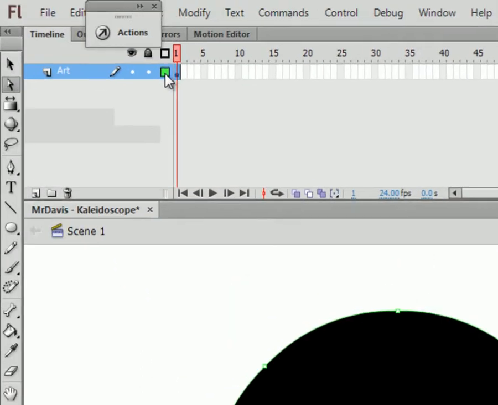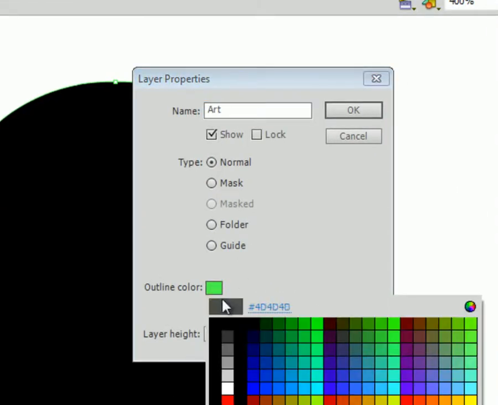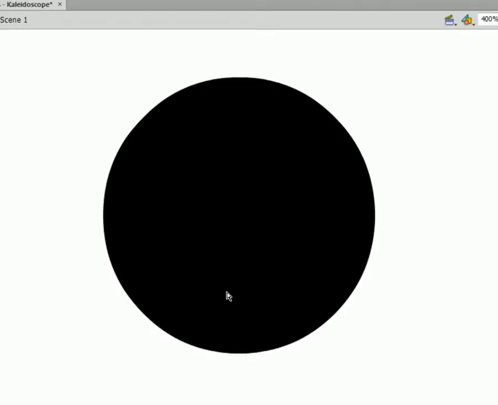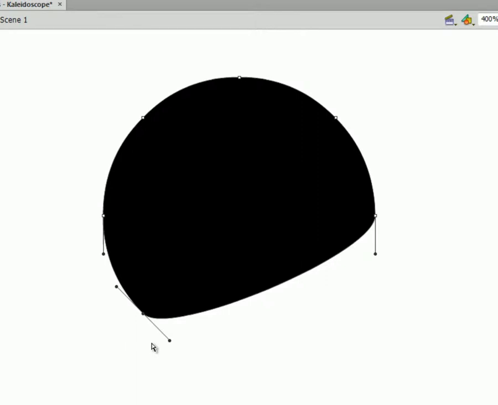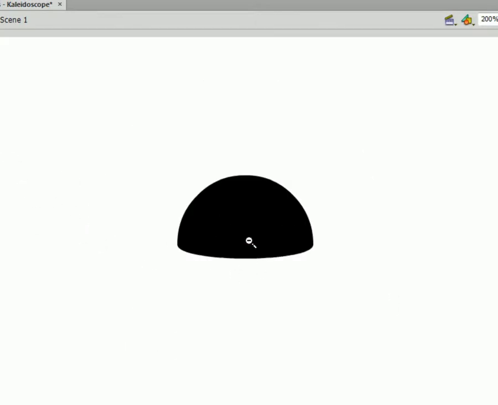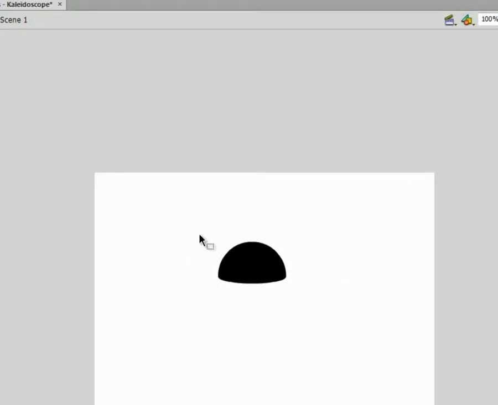You can change the color of those lines if you double click on this box up here on that layer, and you can change the outline color to something maybe a little more visible. So I'm just going to select these bottom points one at a time and delete them so we have a little, it looks kind of like a dome to me.